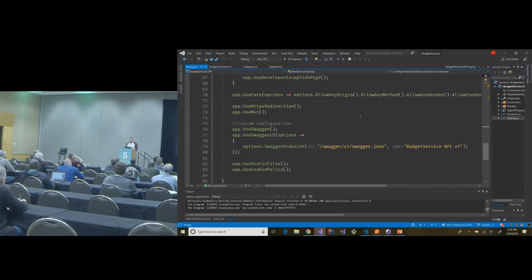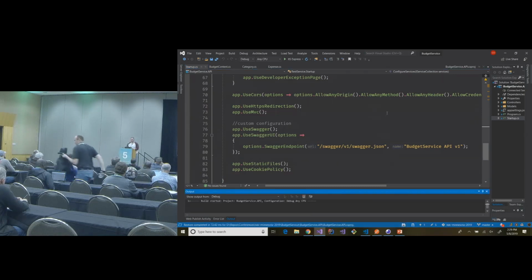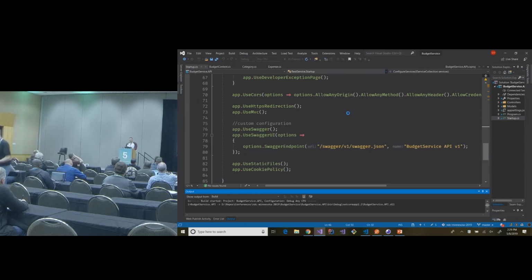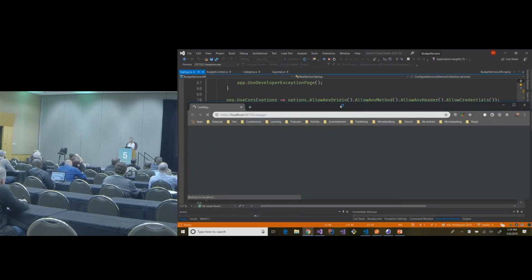The other thing that Swagger requires is, when we say app.UseSwagger, we then need to specify where our Swagger definition is going to come from. So let me run this one more time and just show you what we're getting from our Swagger definition.